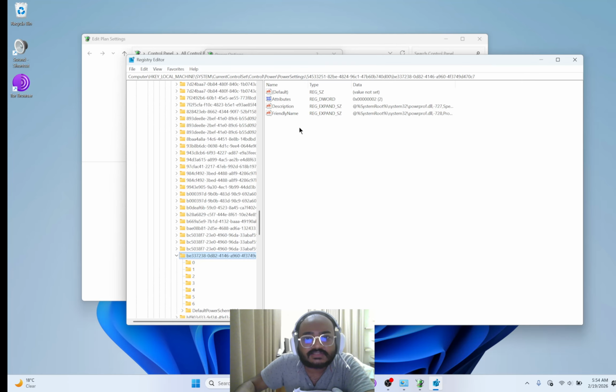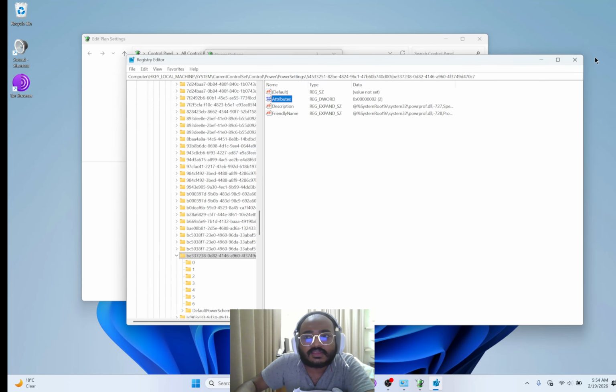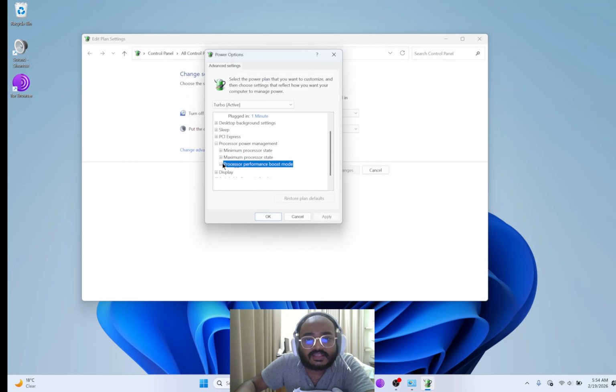Forget these things. Go to the Attributes. Put this default data value to 2. I already set it to 2. Yours would be 1. You have to put it to 2. Once you do, click OK. Close everything. And then you will have this option enabled: Processor performance boost mode.